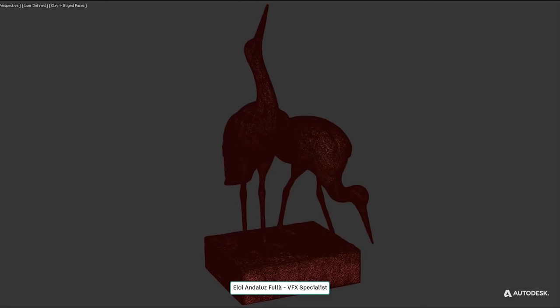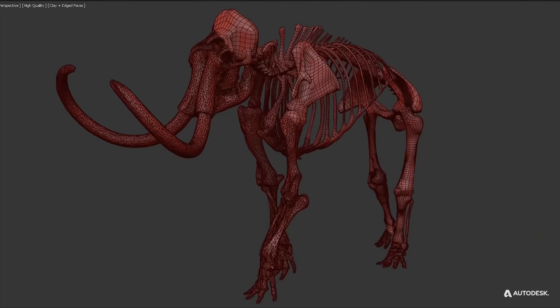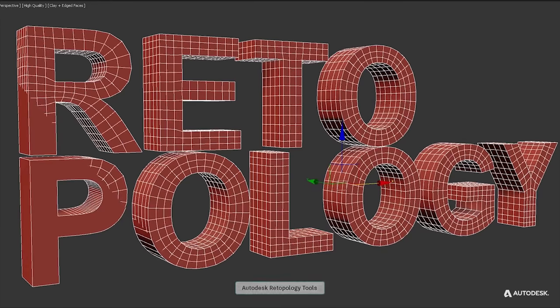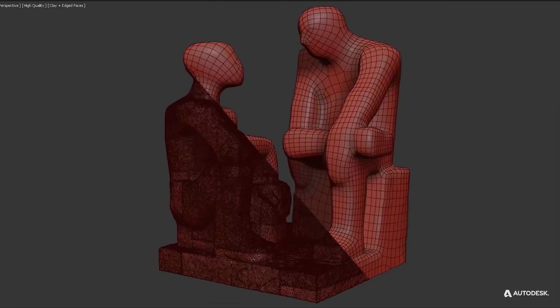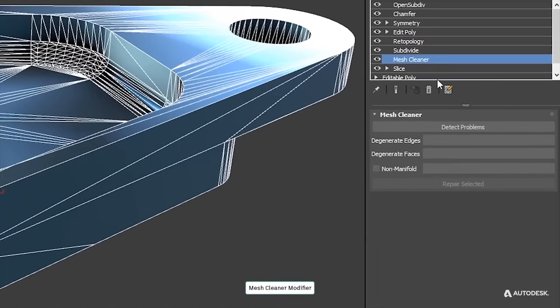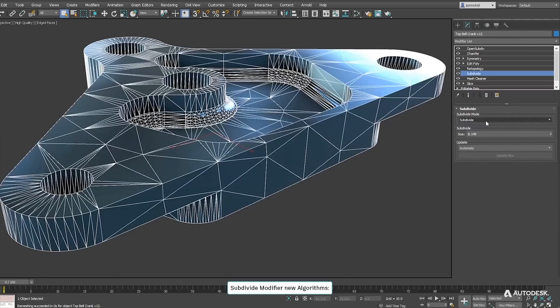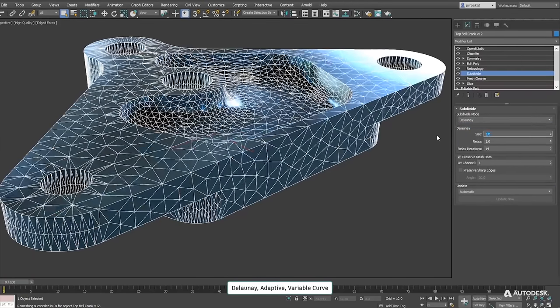Retopology, introduced in update 3, is a huge time saver in 3ds Max. With 3 new algorithms, it will help you quickly create quad poly versions of any mesh without the need to do any manual work. With it comes a mesh cleaner to automatically fix non-manifold polys, and improvements to the subdivide modifier, which is now faster with 3 new triangulation methods and different ways to preserve existing mesh data.